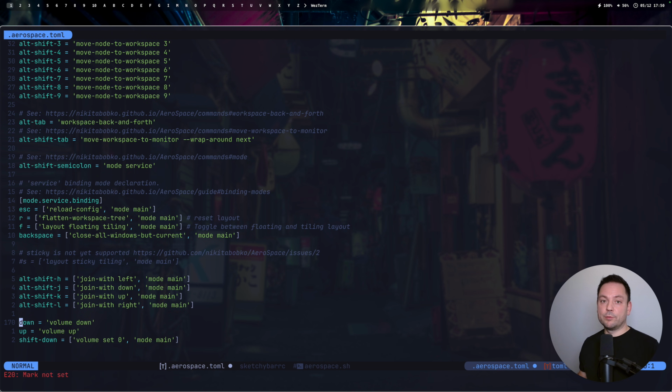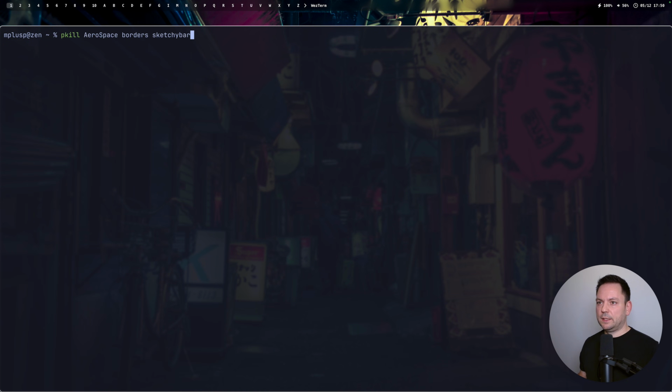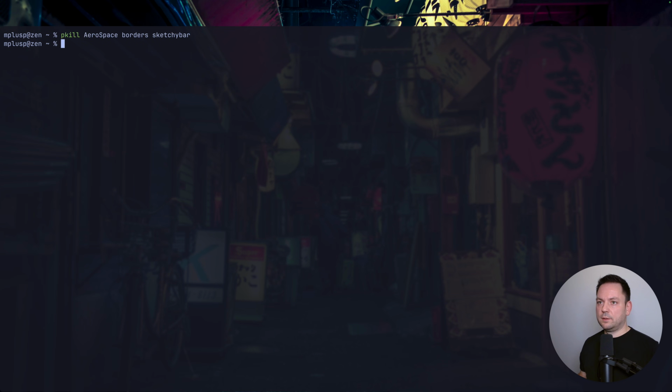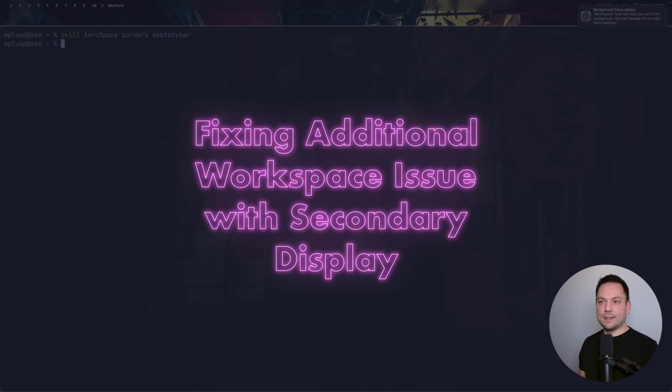So we removed a bunch of workspace keybinds. Let's restart AeroSpace and SketchyBar again and see what we get. Don't forget to save the file first. Put new one in the background. Let's clean this up a little. Kill AeroSpace borders in SketchyBar again. Now start up AeroSpace again. And now you see, we have 10 workspaces.